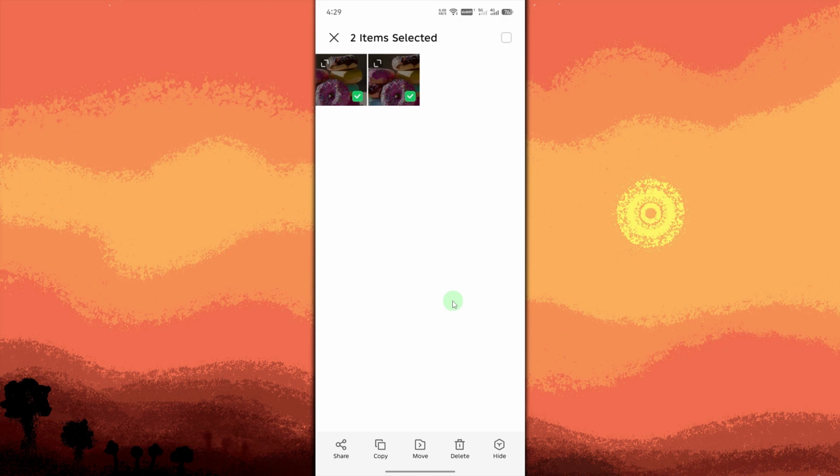We'll walk you through how to make a carousel reel on Instagram. Here are the easy steps to create a carousel style Instagram reel using the CapCut app on your mobile device.